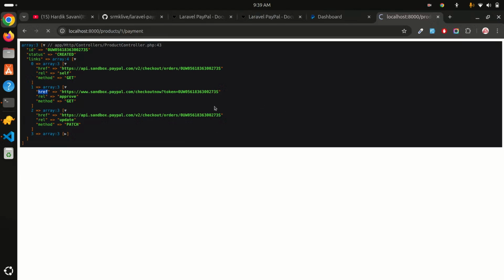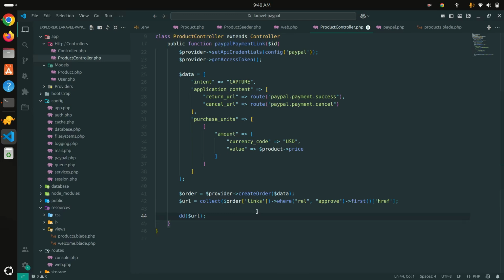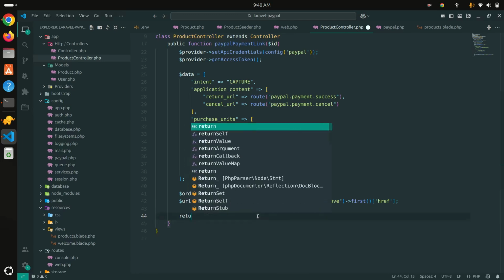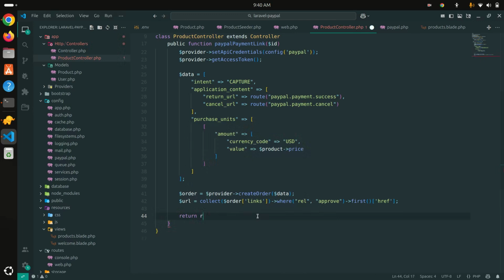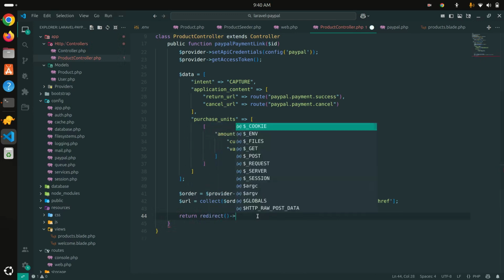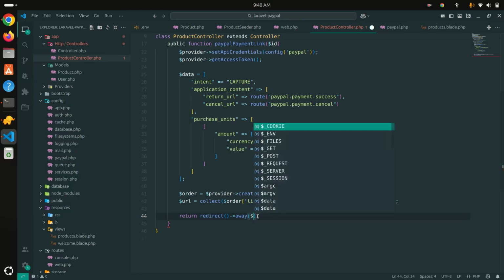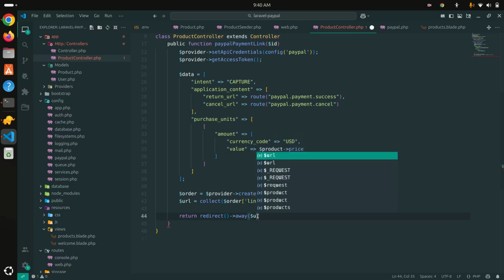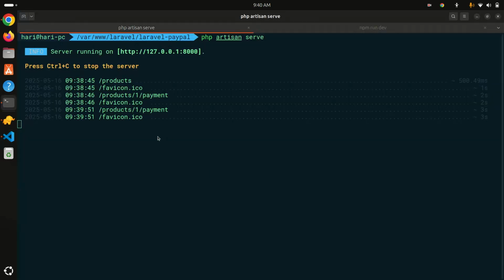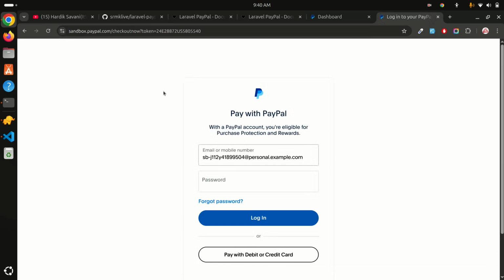Okay, save it. Now let me go here and refresh it again. I think we need just a URL. Yeah, that's great. So that means we are getting the checkout now URL with the token. Okay, so that means we need to redirect to PayPal now. So how can we do this? You just need to do return redirect away, and we are going to use away because that's out of our application URL, so that's the reason. URL, and save it. Okay, so this is perfect, and now if I go here and refresh it, it should redirect. Yeah, you can see that this is perfectly fine, what we expected.